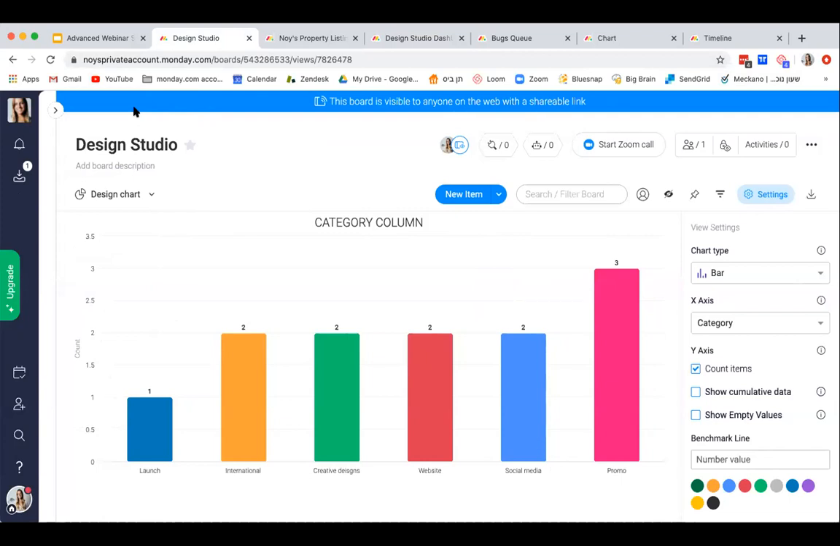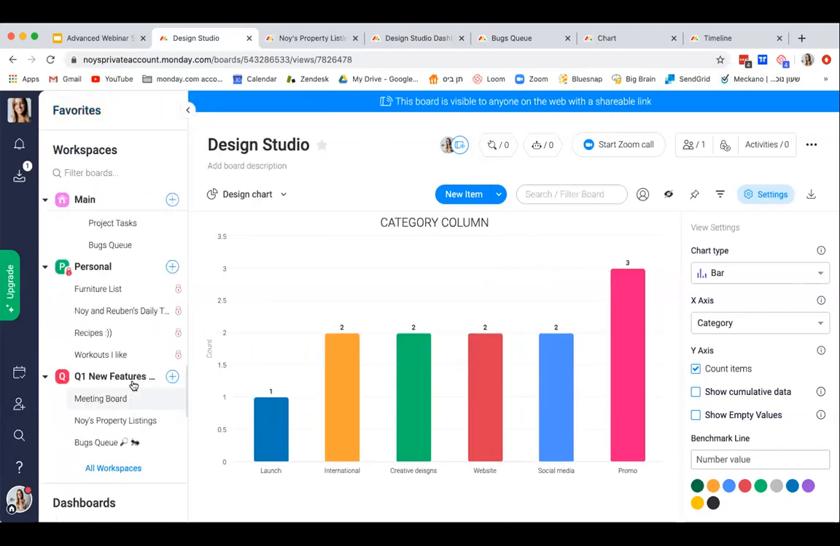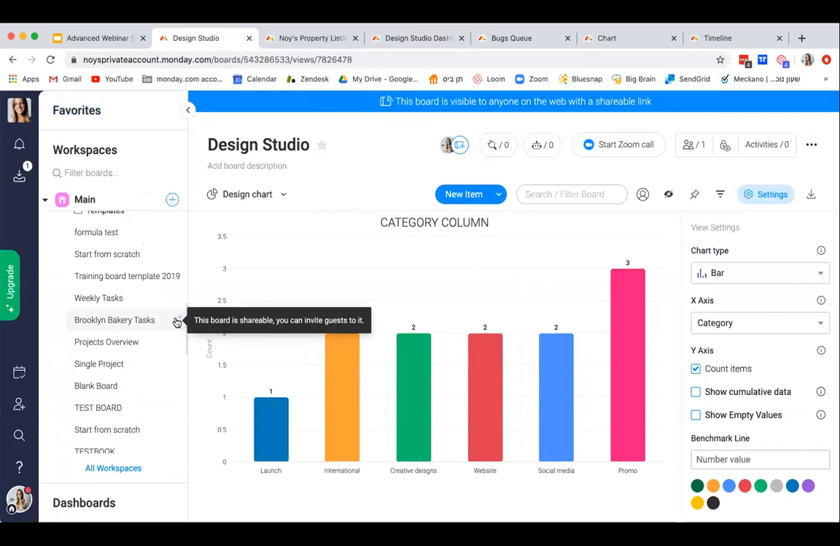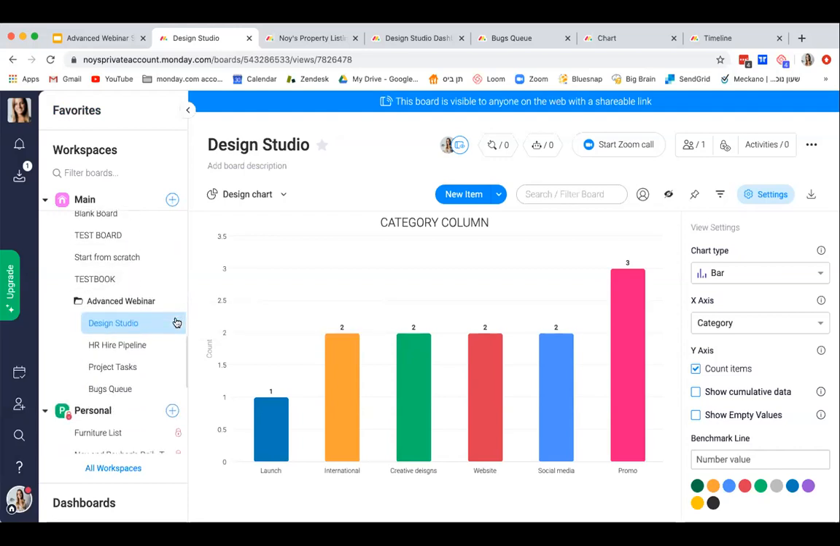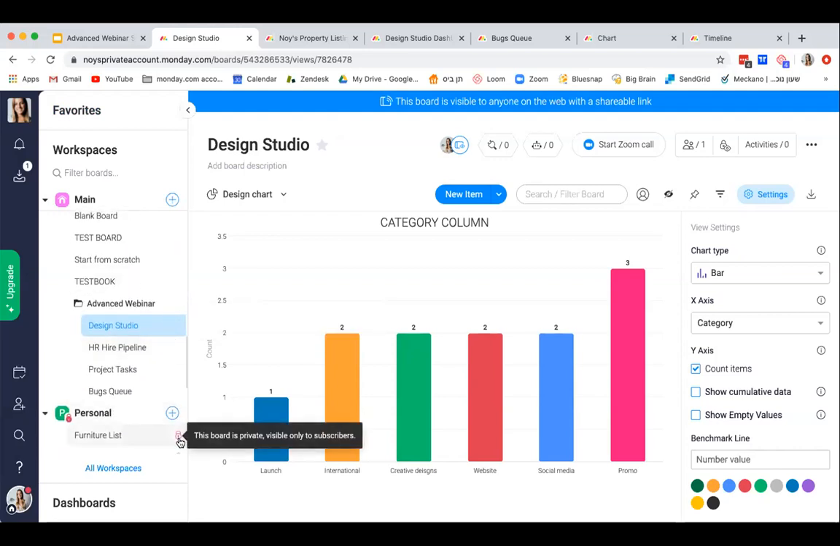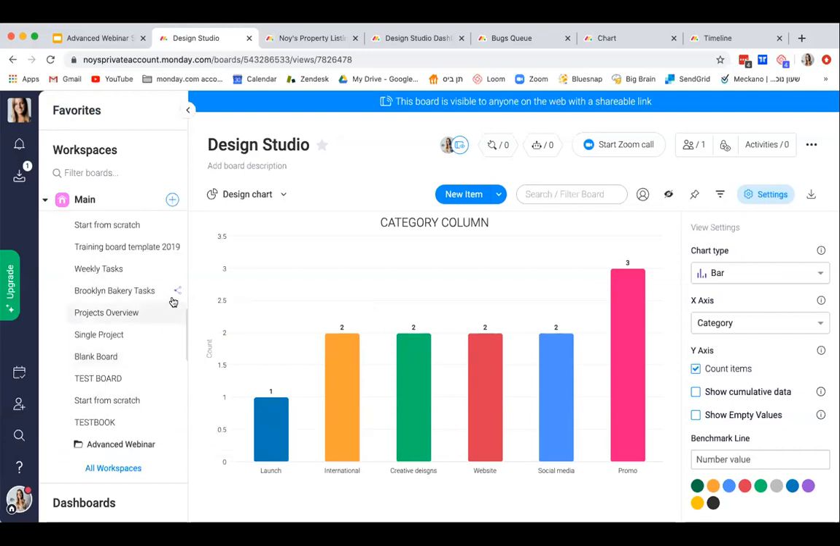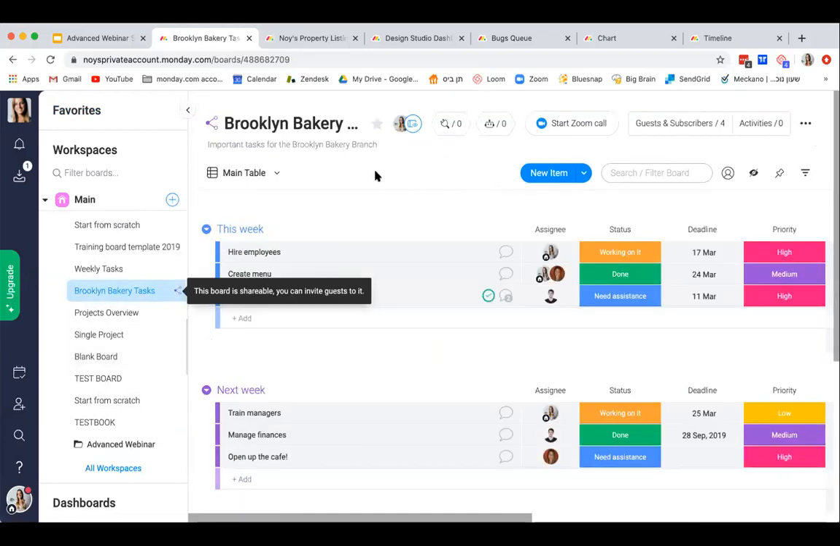A main board is open and accessible to everyone on your account. Automatically, once you add it, all of your teammates will have access to it. A shareable board, which I'll show you, is indicated by this sign, allows you to share your board with any guest or external person, which is what you're asking about today. And lastly, we have a private board that's indicated with a lock symbol here, which is private only to yourself unless you decide to share it with someone else from your team. So in a shareable board, I'll just open up one of my shareable boards.